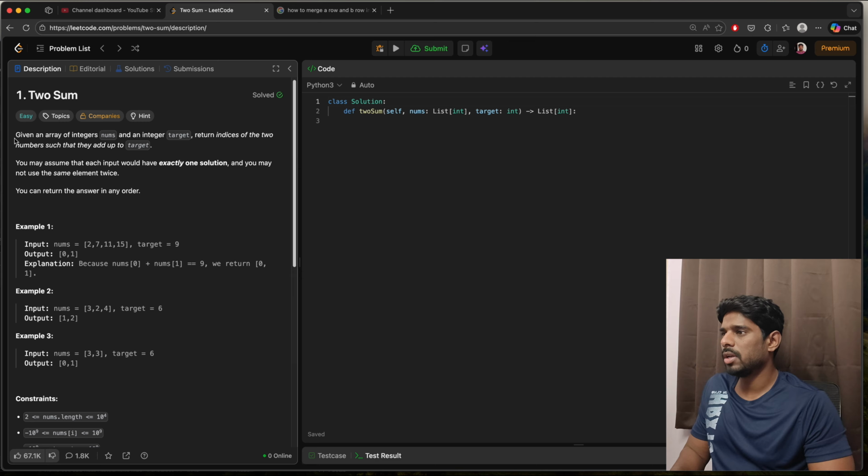Today we are going to see the two-sum problem from Leetcode. Given an array of integer nums and an integer target, return indices of two numbers such that they add up to the target. You may assume that each input would have exactly one solution and you may not use the same element twice. So given a list of numbers and a target number, we have to find the indices of two numbers in the list.